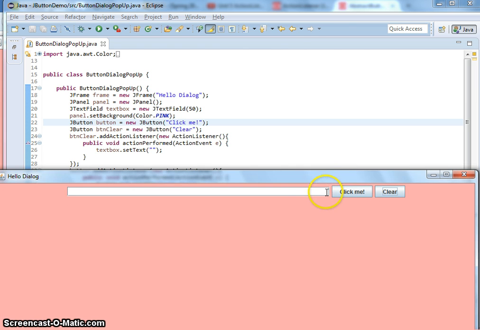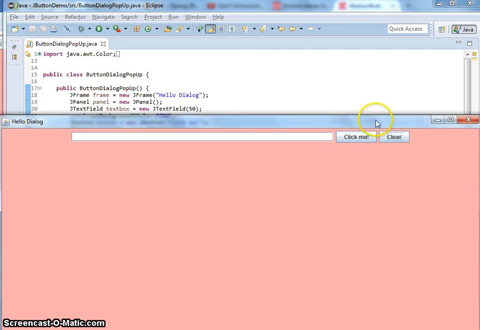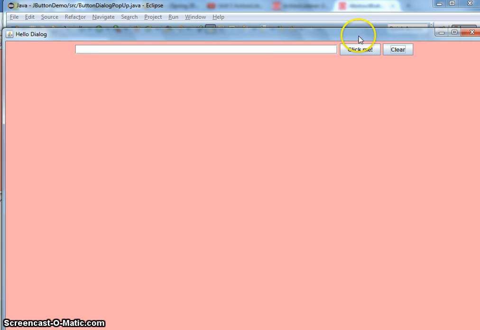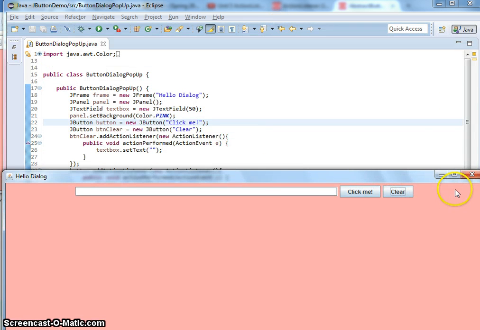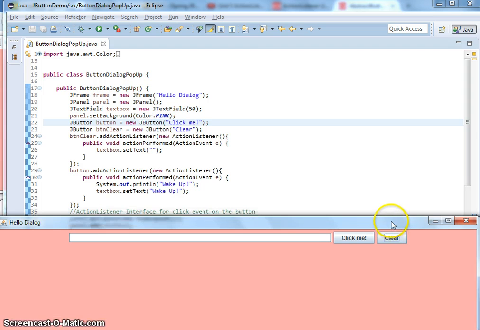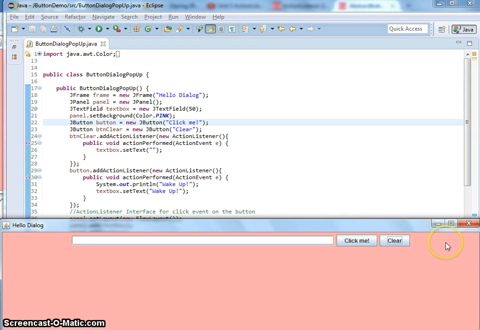So for example, we have two buttons. This is a Java GUI, right? And if we click "Click me", it says "wake up". Or if we click "Clear", it clears. So that's what we want to do. We want to create a new button next to this. Okay, so first, how do we add the buttons?